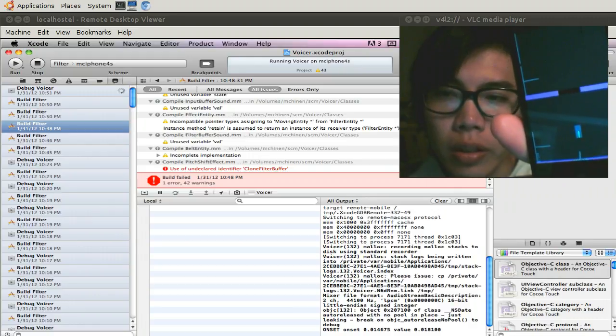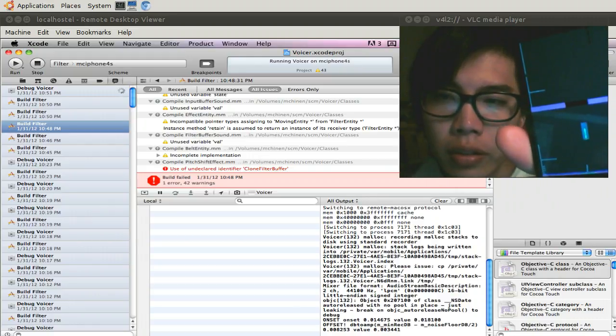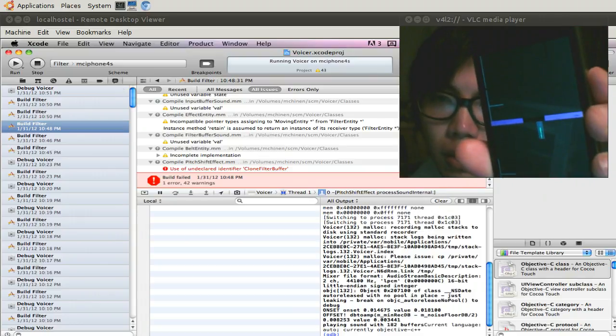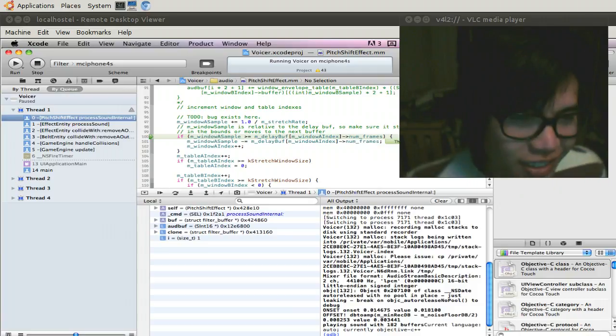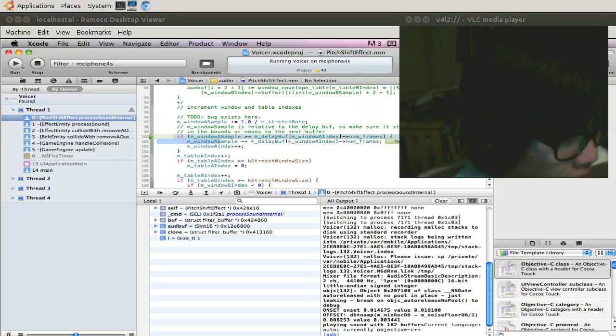This is a long song. That's nice. So we got a crash. This time the debugger was nice and tells us exactly where.